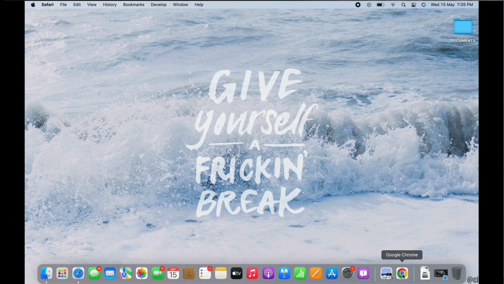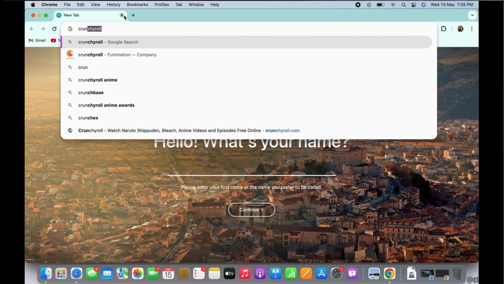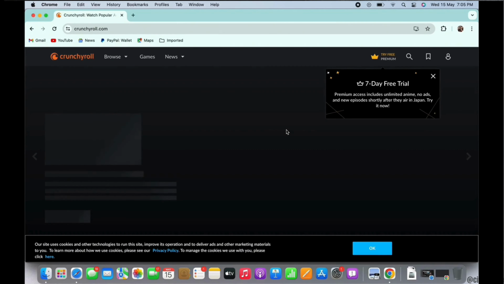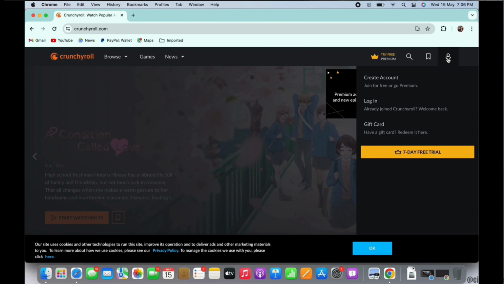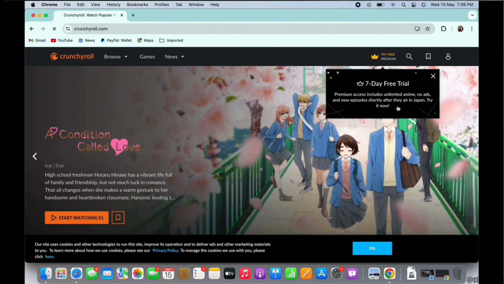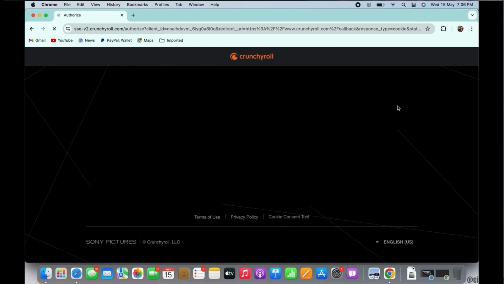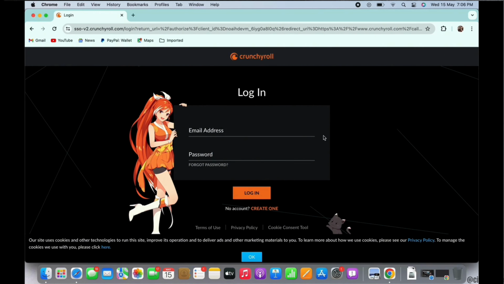Firstly, go ahead and open your preferred browser and further open the Crunchyroll website, that is www.crunchyroll.com. Now make sure that you are logged in, and if not, then go ahead and log yourself in by entering your login credentials, that is your username or your email address and your password.